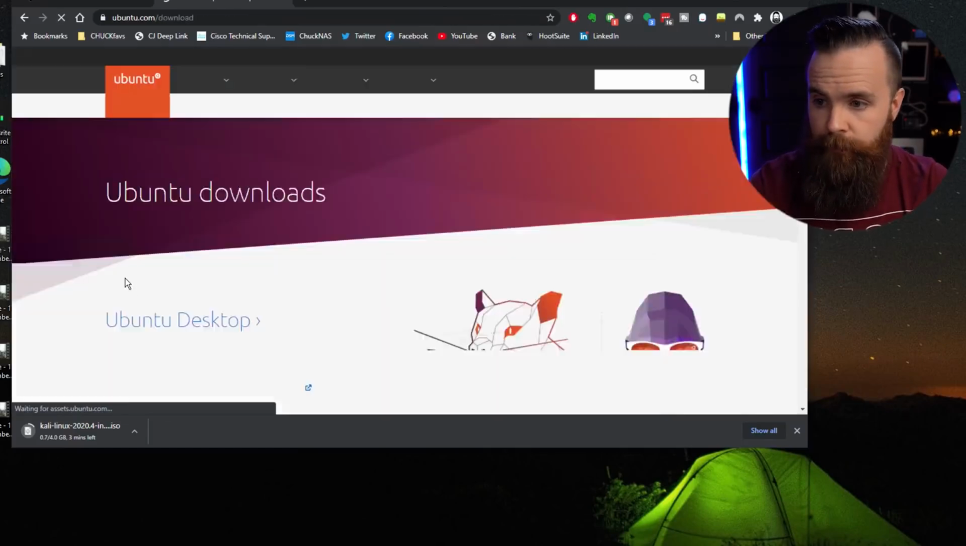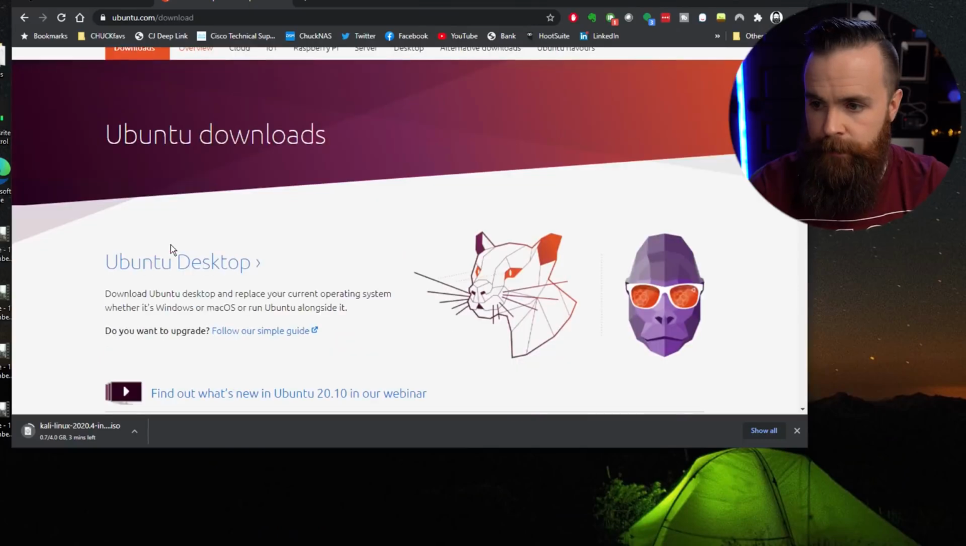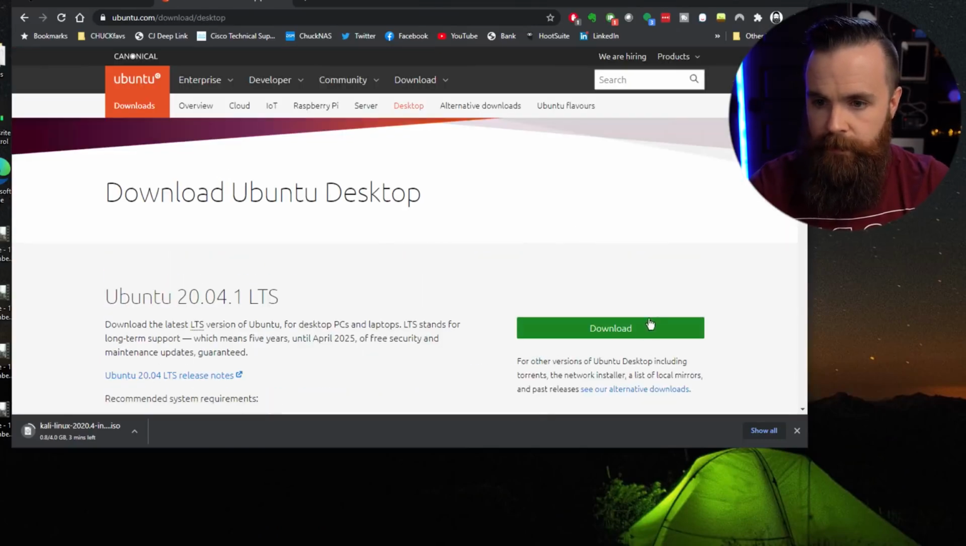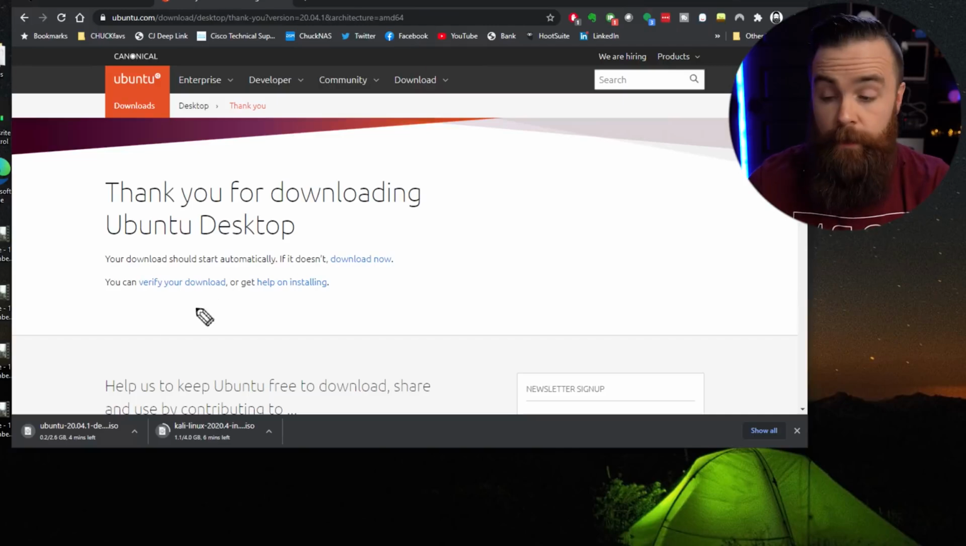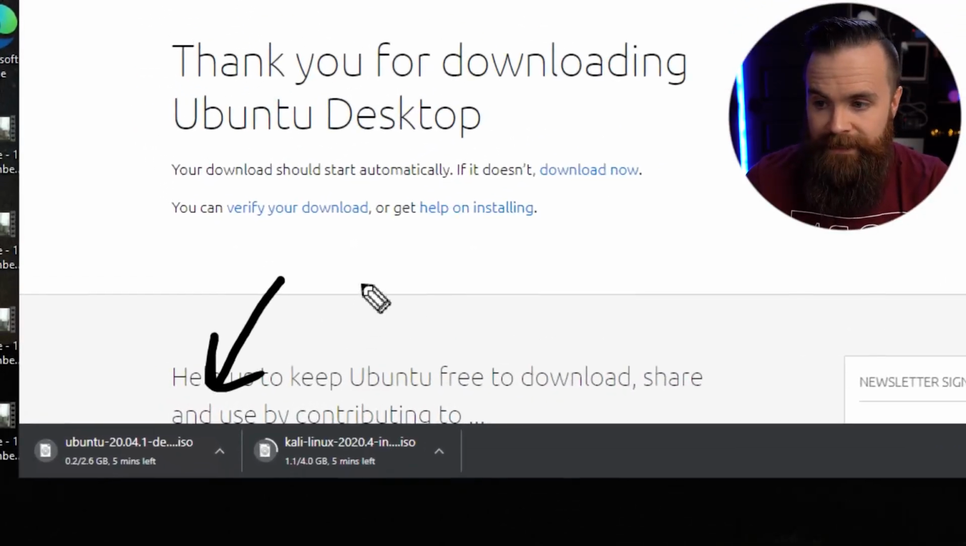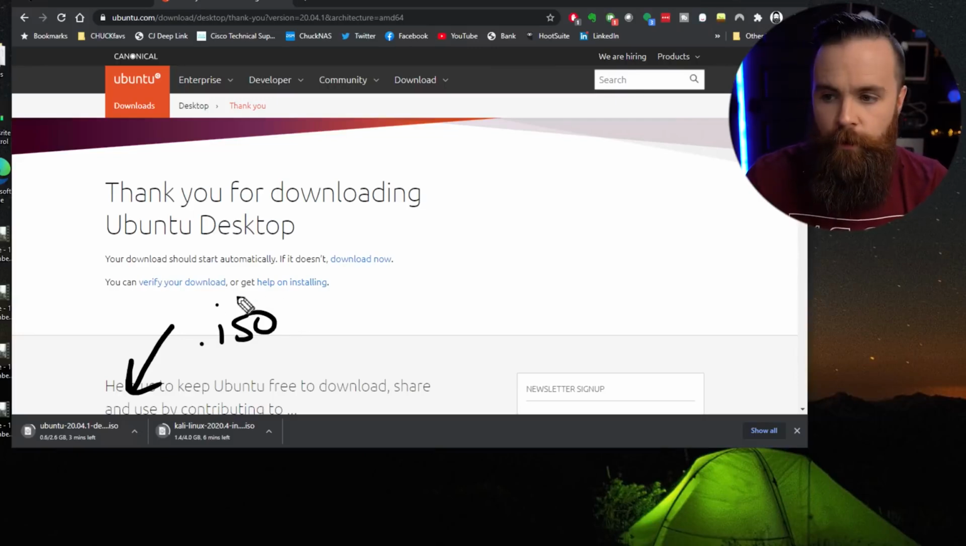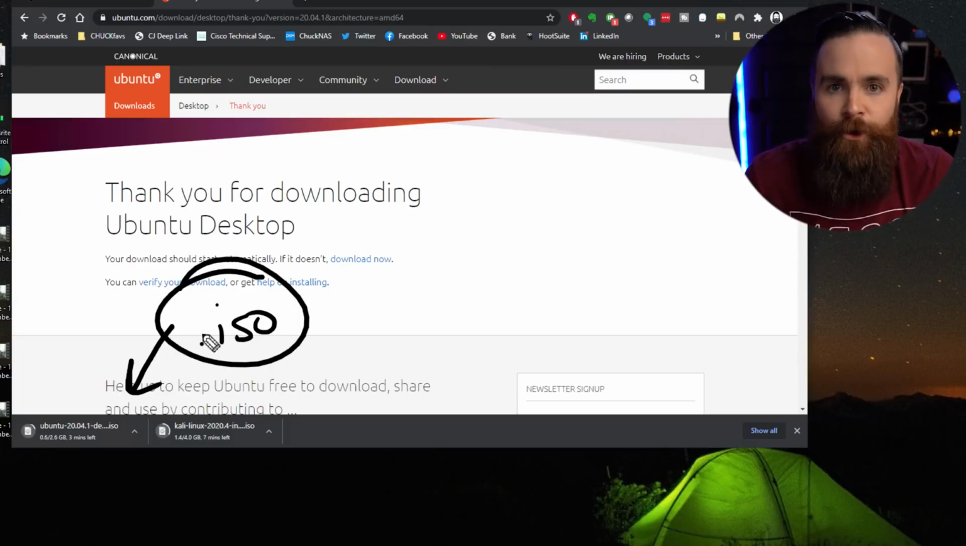Click on download right here from the Google search. Yeah, you're gonna track me. Ubuntu desktop is what I want, and click on download. Now real quick, notice the type of file I'm downloading. It's an ISO file, .iso. Most of the time, this is what you want to look for. It's installation media. It's how you install these operating systems.